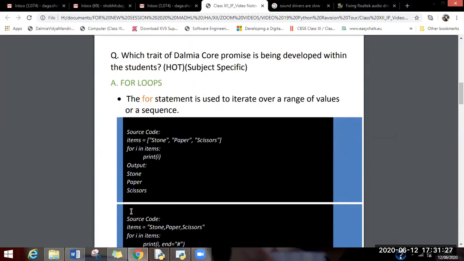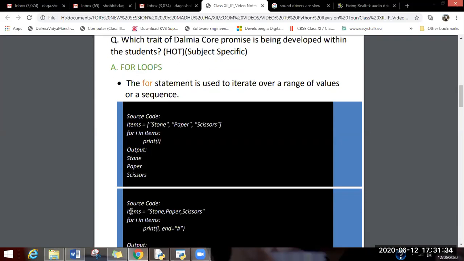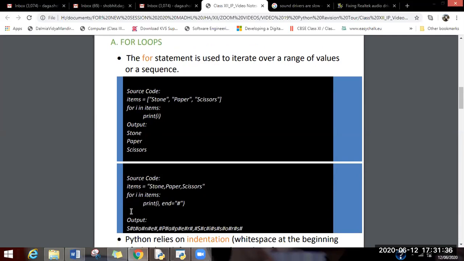The trait that will be developed when you study questions like this will be higher order thinking skills. For loops, let us see how this will happen.